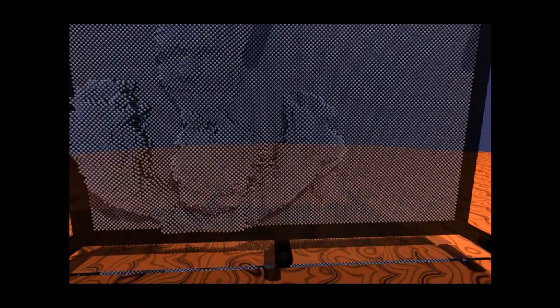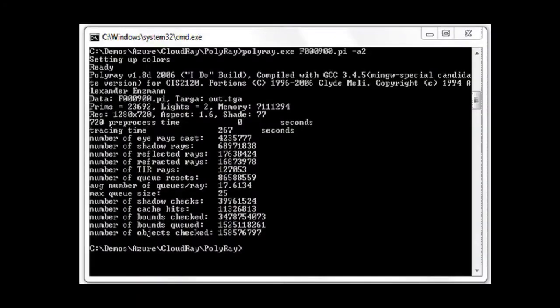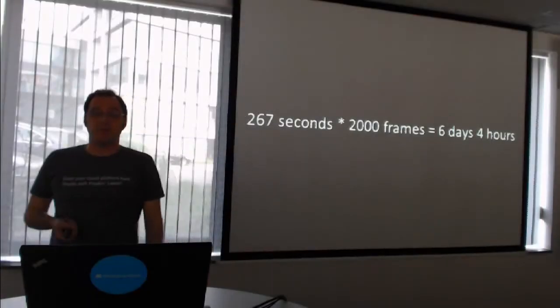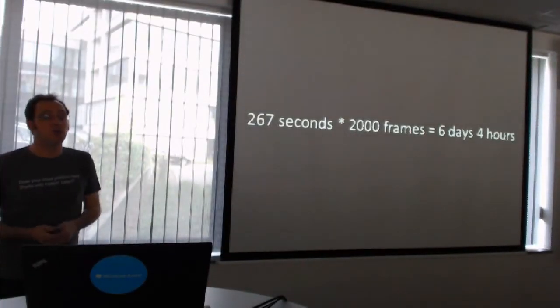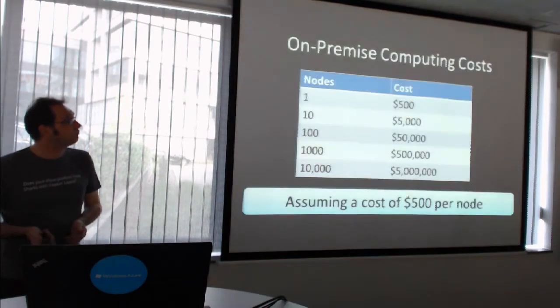Now, ray tracing takes a long time. This is rendering a single frame of animation. We're running at 1280 by 720, so high definition resolution, taking 267 seconds to do that single frame. And these are all the calculations that take place. So to do an animation that's going to be 2,000 frames, if you've only got one processor core, it's going to take almost a week to do that animation.